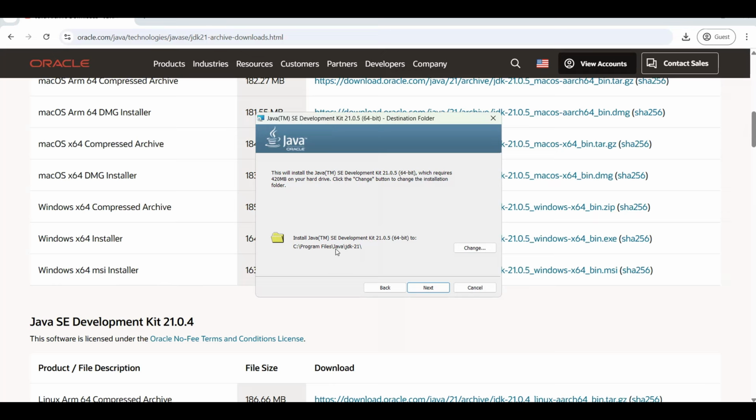As you can see, within seconds, my installation is done. My JDK21 is successfully installed. I will click on close and do nothing more with Java. Now, I can even forget that there is Java on my system.